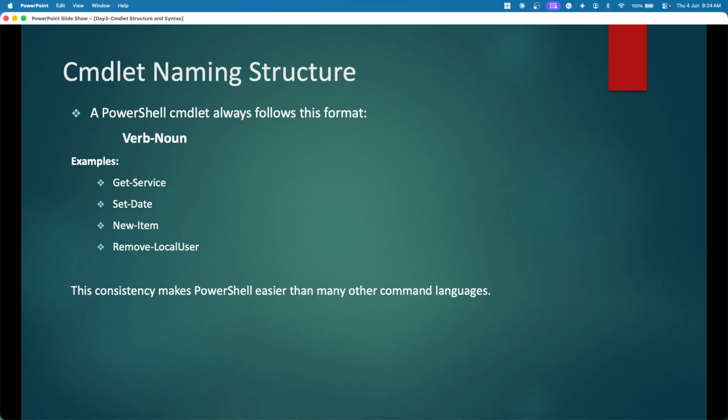You are removing the local user, right? So local user is an object. This consistency makes PowerShell easier than many other command languages. Because if you see the commands, you can easily predict and understand them, right? So verb is the first action and noun is the second, the object. This is how the commandlet structure is formed in any module or any commandlet.